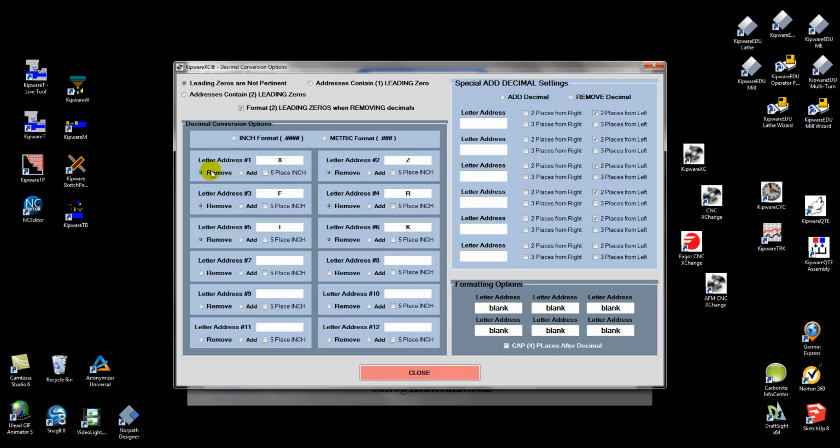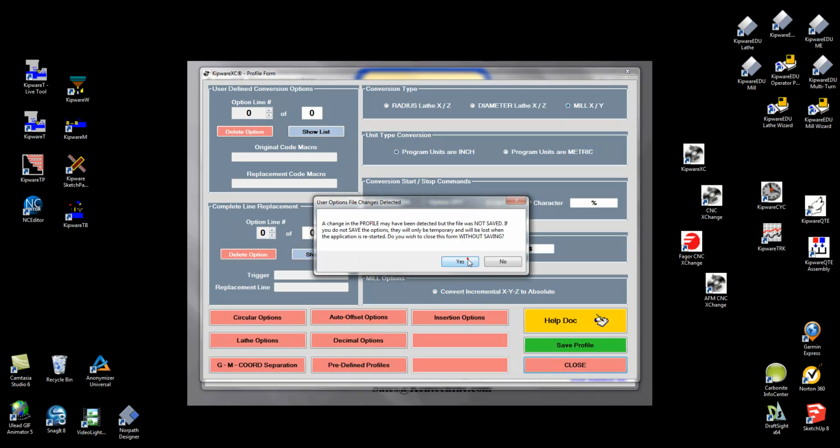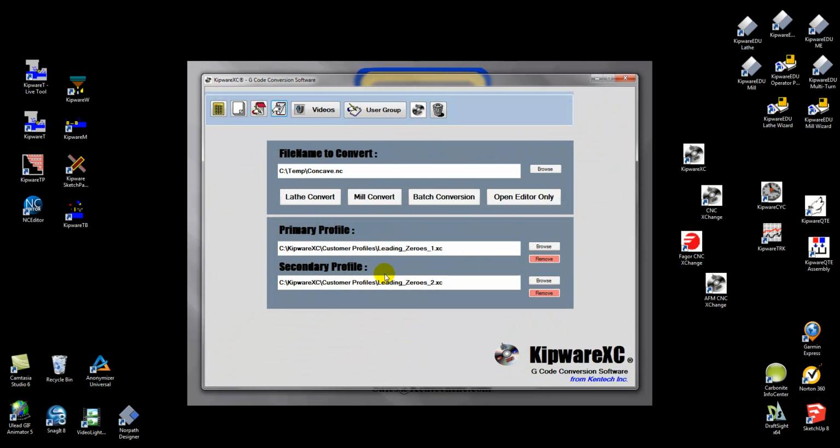But in this particular case, we're going to remove the decimal points from the X, Z, and F, and then the R, I, and K. Of course, the R is already gone, but we built that into the profile anyway. So the I and K should have the decimal points removed. Now, the beauty part about the primary and secondary profile is it's going to do it all at once.